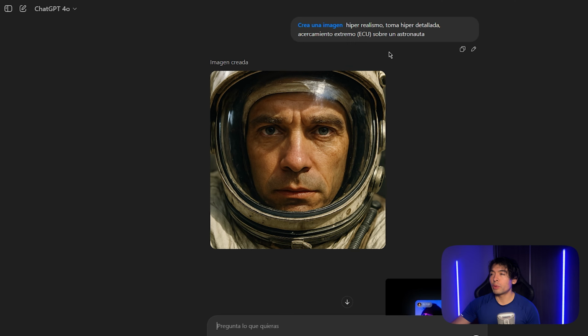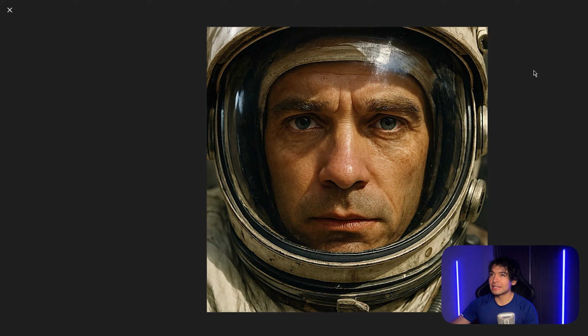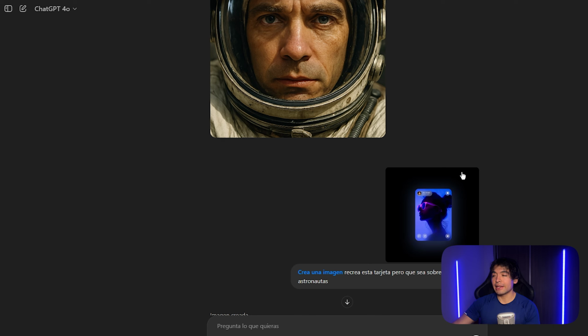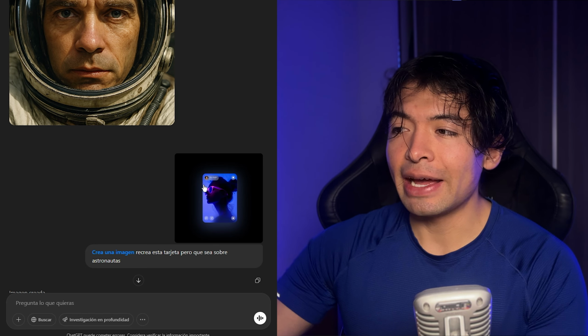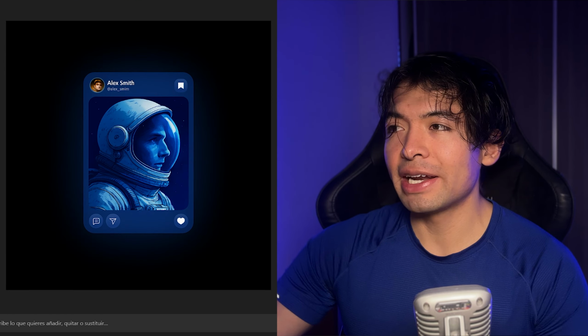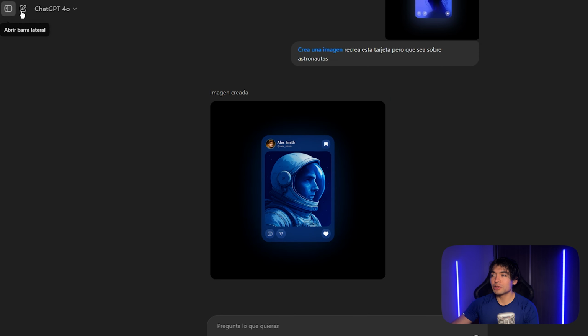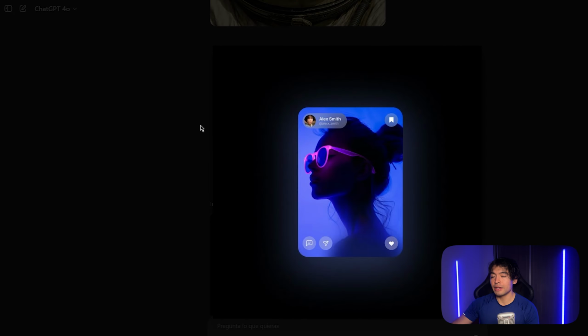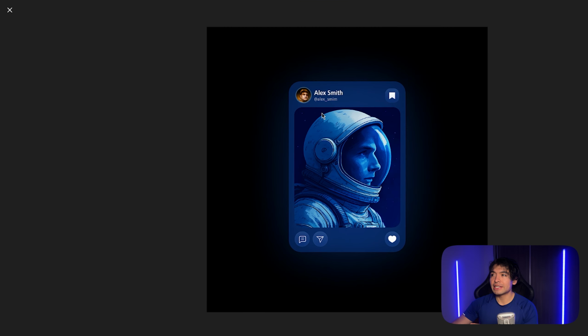For example, here I asked it to create hyperrealism from a hyper-detailed shot with an extreme close-up of an astronaut, and the image is undoubtedly stunning. Every detail of the astronaut's skin, even the dirt details on the helmet, looks incredibly realistic. For this other example, I added a card that I took from Pinterest and asked ChatGPT to recreate it, but that it be about astronauts, and it gives me this result that is incredibly awesome and completely fits the image prompt we added earlier. And above all, I want you to notice the specific details it captures, because even for rendering this text, it does it perfectly.